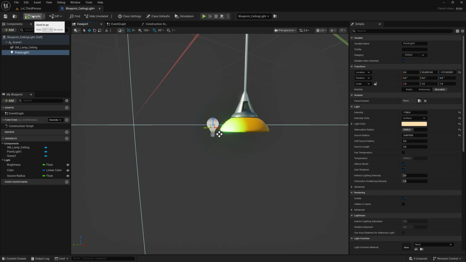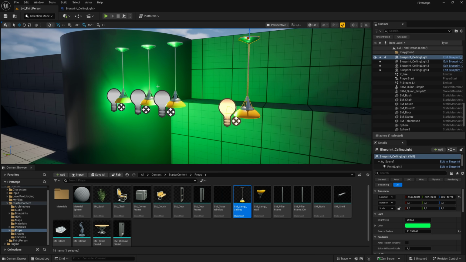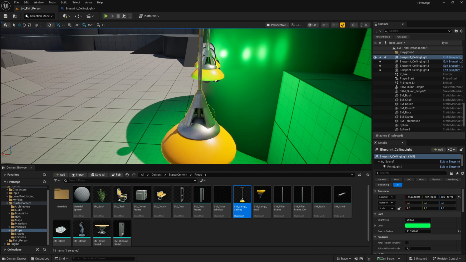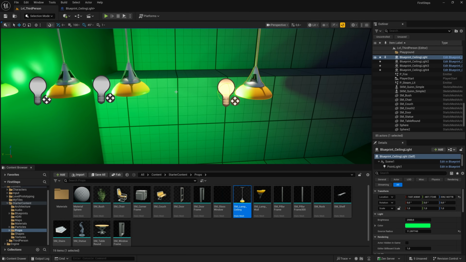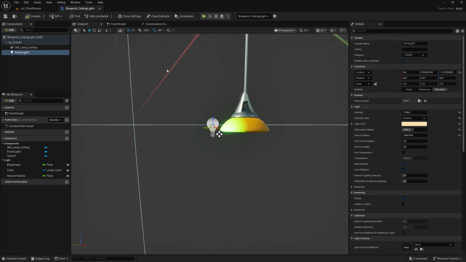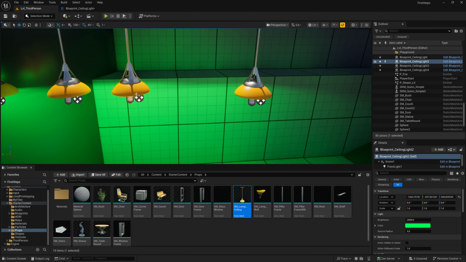Back in the level view, we see that the point light sticks out to the left for all lamps created from this blueprint, because we changed it once in the blueprint and it updated everywhere. If we go back to the blueprint and move the point light back to its original position, compile and save, then return to the level view, we see the change is fixed everywhere instantly.